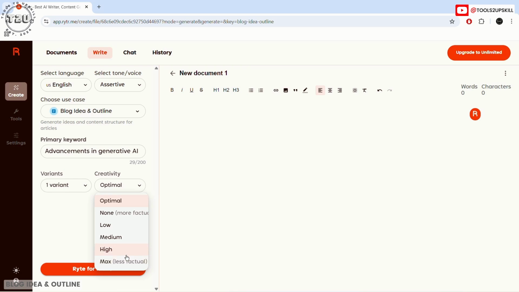So if you wanted to only state facts, like in academic journals or formal letters, you can put it to none. If you want it to be imaginative, more like if you want a blog of science fiction or a fictional story, you can go with max. I'll not touch it right now. I'll just keep it optimal. So wherever it requires creativity or where it requires to stay grounded in facts, it will automatically choose it. And now I can click on Write for me.